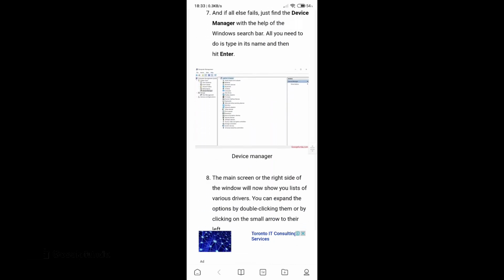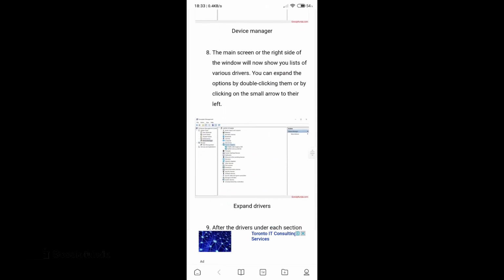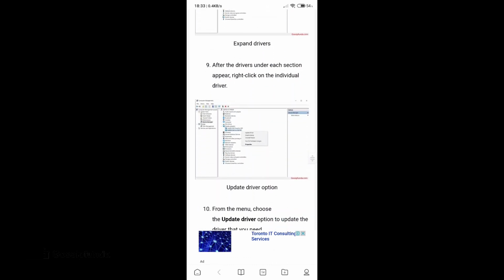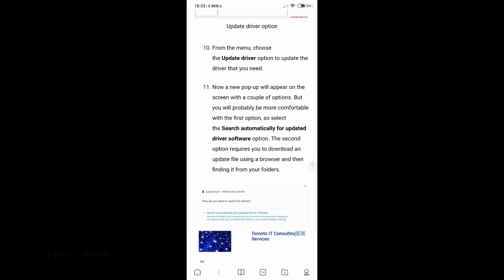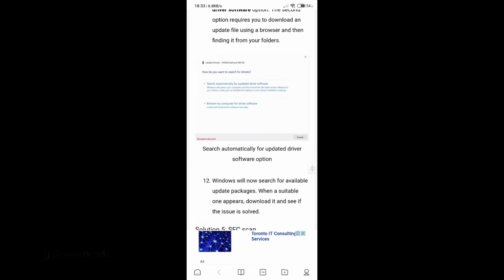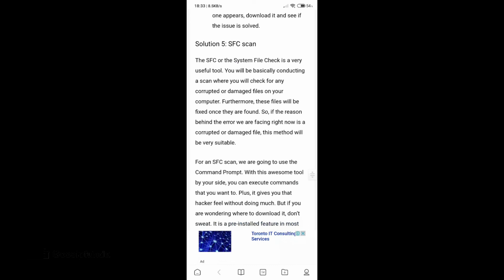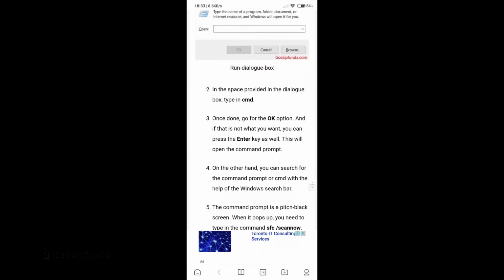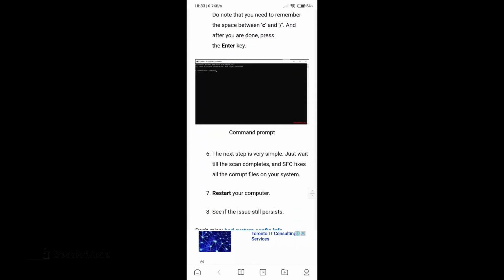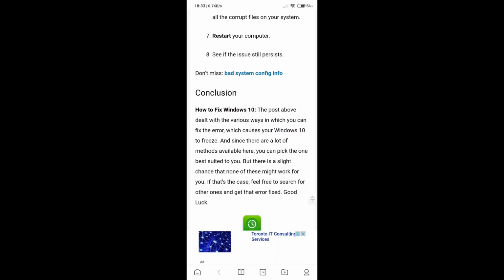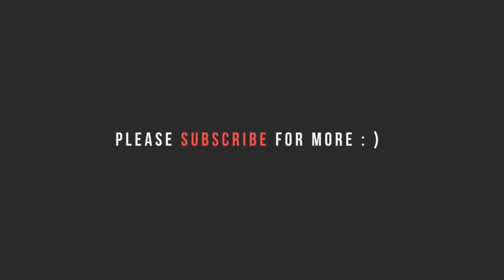Last but not the least, conclusion. How to fix Windows 10. The video dealt with the various ways in which you can fix the error which causes your Windows 10 to freeze. And since there are a lot of methods available here, you can pick the best one suited to you. But there is a slight chance that none of these might work for you. If that's the case, feel free to search for other ones and get the error fixed.